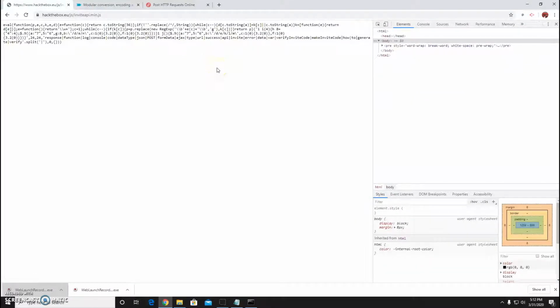Right here we see information being submitted to and from the website, and I know it's data from JavaScript being submitted because I see a JSON post request occurring, and some of the information being generated is verify invite code and make invite code.